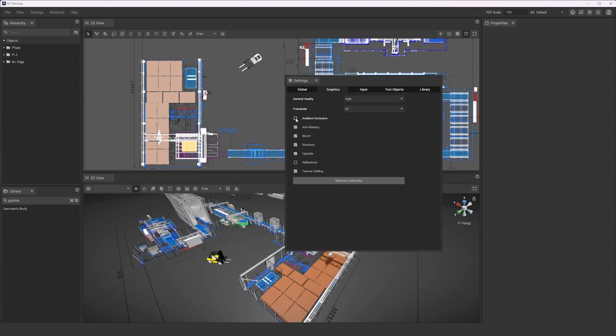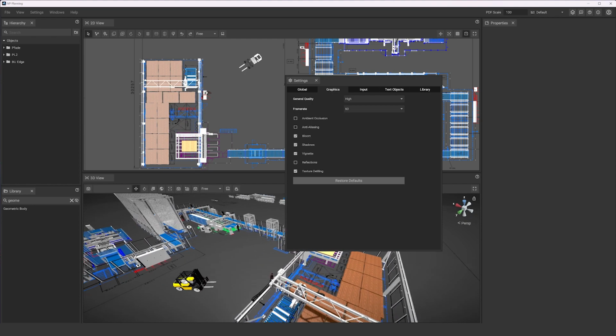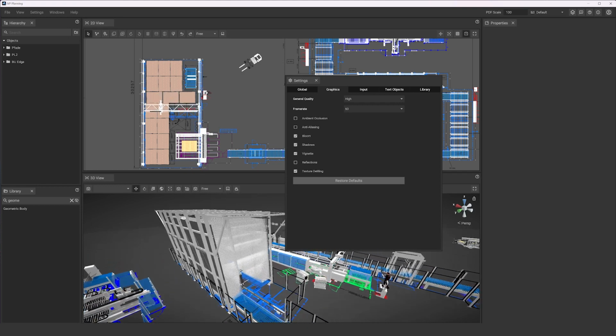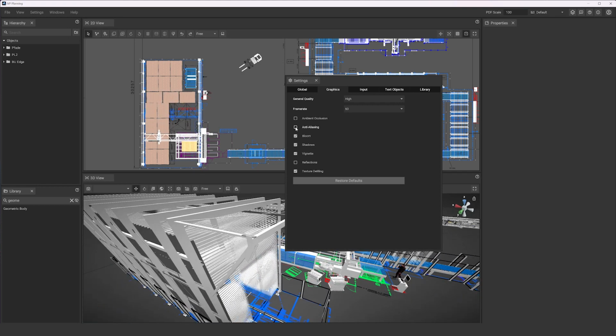We have ambient occlusion. Ambient occlusion is more or less to add some kind of additional shadow in a second level to the objects. It's not necessary to have it. It's nice to have, but it also has an impact on the performance. Anti-aliasing is for making edges smoother. You're going to see it when we go into detail on these larger machines. It's going to smooth the edges or not.